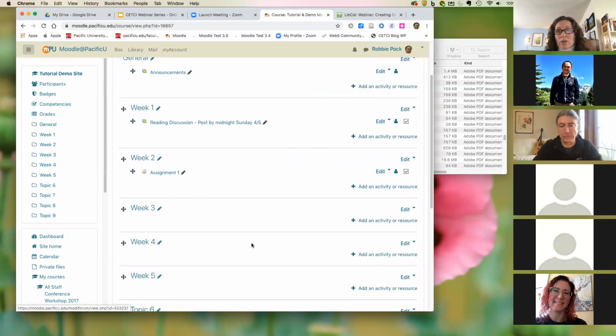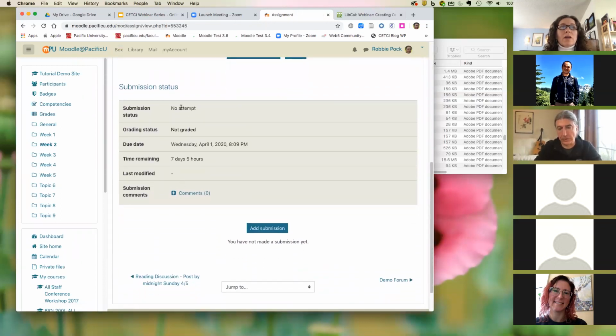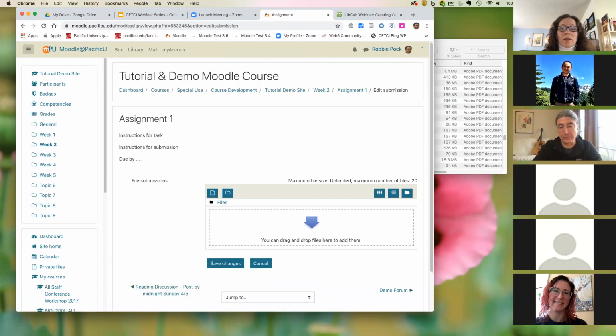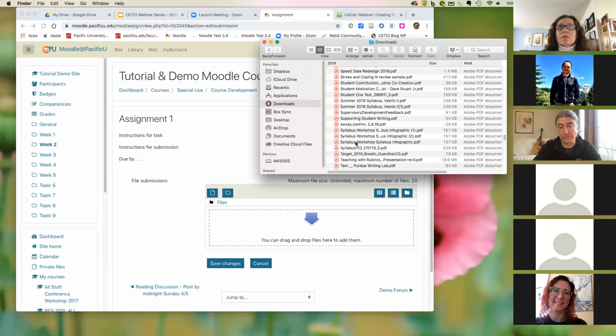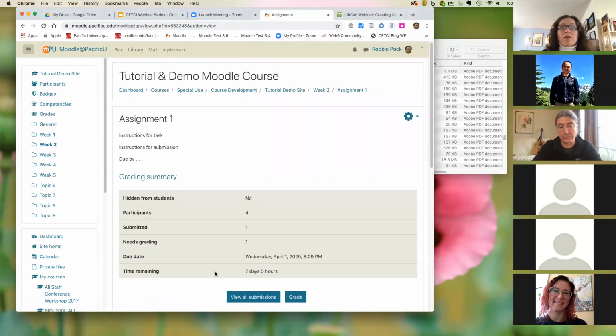It's really easy for students because they can just drag and drop. Let me show you what that looks like for the student view. They can see that they haven't attempted it and it hasn't been graded, and they have 7 more days to do it, but they'll just click add submission. And then really they just drag and drop whatever file they have on their computer. Save the changes and it goes right in there for you.